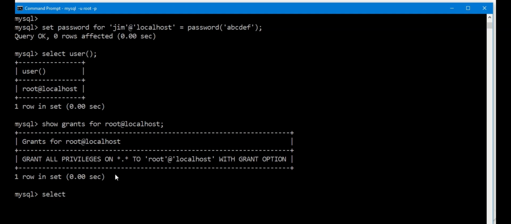So for the user Jim, grant. What are all the privileges basically we can give? Like select, insert, update, delete, create. This is create table, this is drop table. So that's six: one, two, three, four, five, six. If you don't want to mention all six, you can even say all. Just say all privileges.